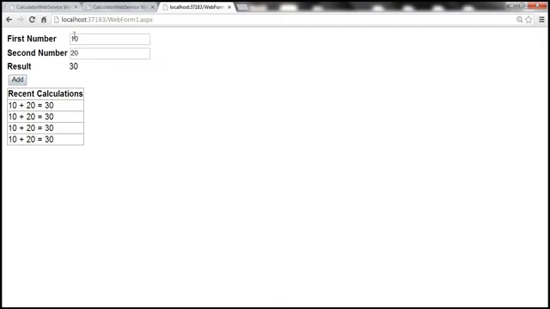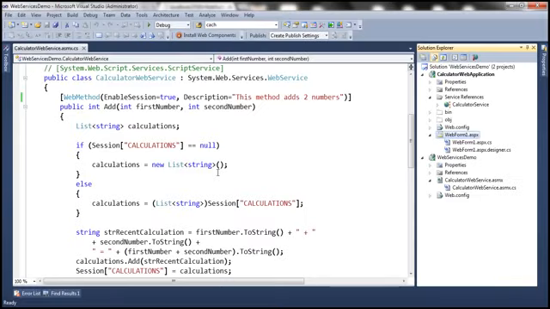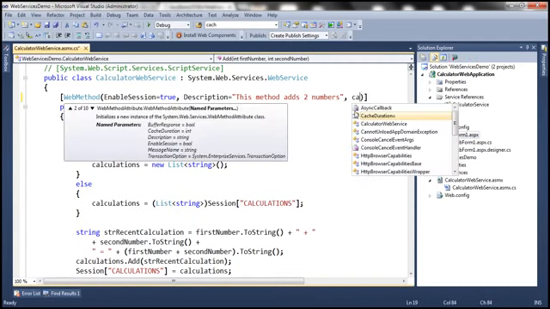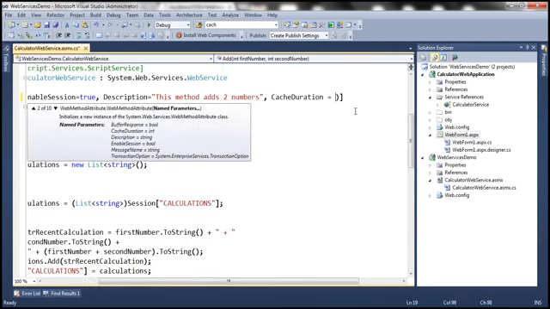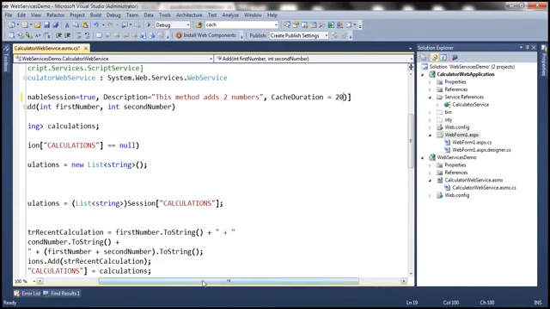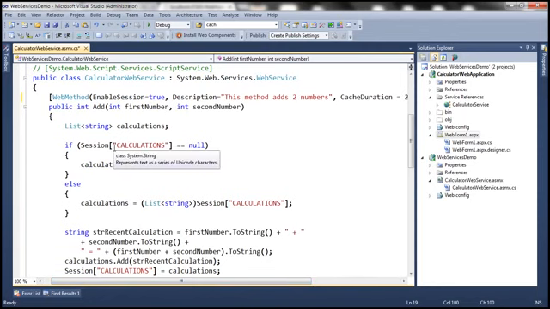Now, when we send same parameters to the web service method, there's no point in re-executing it because we know that we're going to get the same response. So it's better to cache the response of the web service method to improve the performance of the application. So if we want to cache the response of a web service method, all we need to do is use cache duration property. And this is an integer property. So if we specify cache duration as 20, then the response of this method will be cached for 20 seconds.